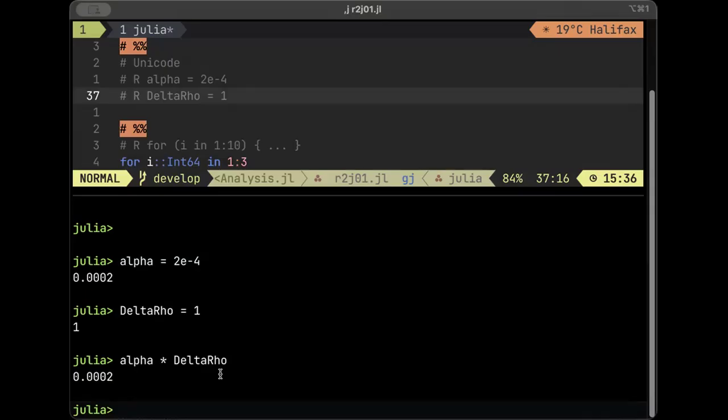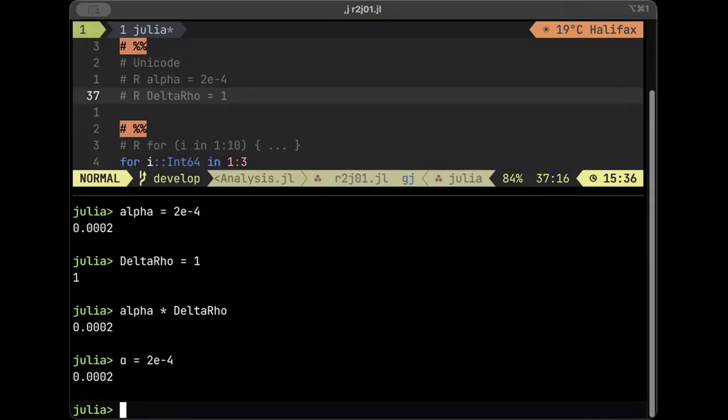But here's what I like better. Alpha, I did a backslash alpha, and I'm going to press tab. It changed it into the Greek letter. It looks a lot like an A, but it's a Greek letter. And now I want DeltaRho. I say capital Delta, tab, rho, tab equals 1.0, let's just say. And now I can do alpha times delta rho.